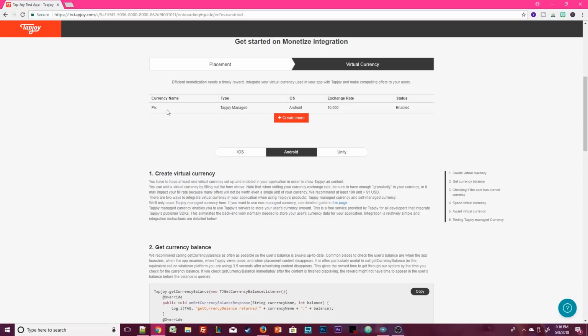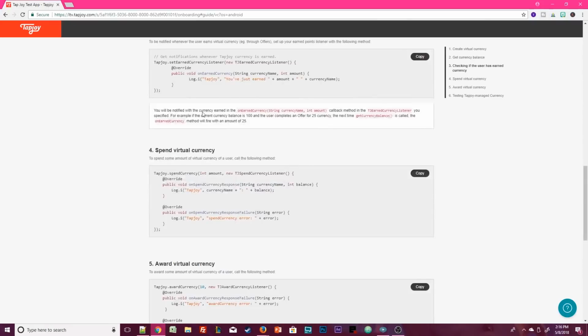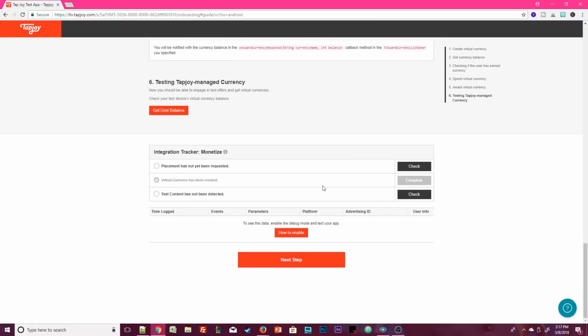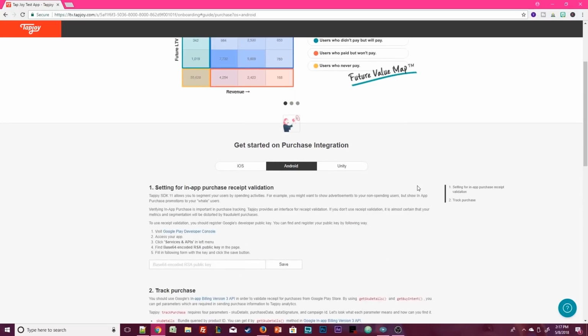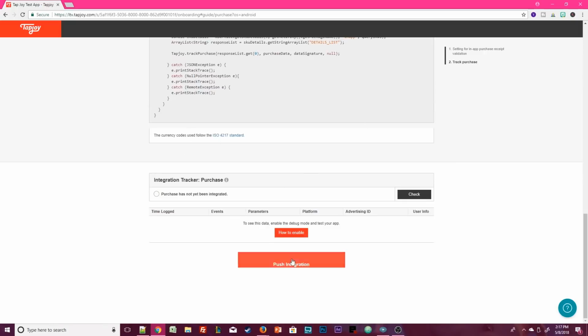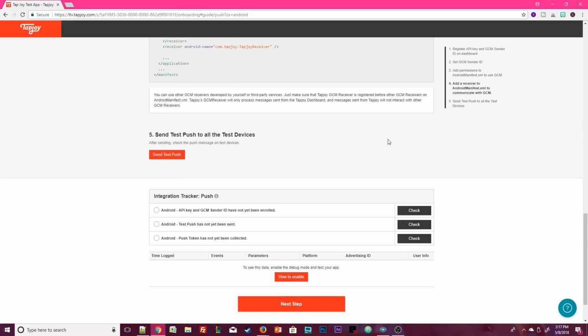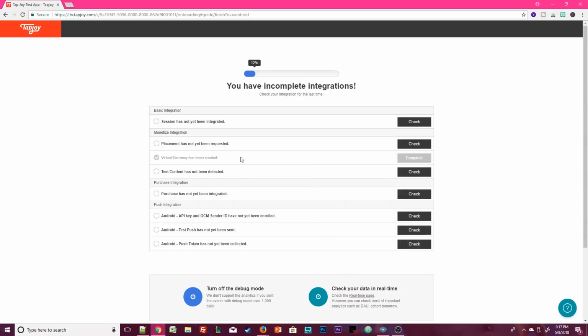So you should now have your placement name, which is one of the enhanced requirements, and you've created your virtual currency. The rest of this page can be skipped. Scroll down to the bottom and click on Next Step. We can completely skip all of the purchase integration, scroll down to the bottom and click on Next Step. We'll do the same for push integration, scroll down to the bottom and click on Next Step. When you're finished with the setup, the only thing you really should have checked off is the virtual currency. Remember, this is all stuff you can play around with, but it's not necessary for this tutorial.